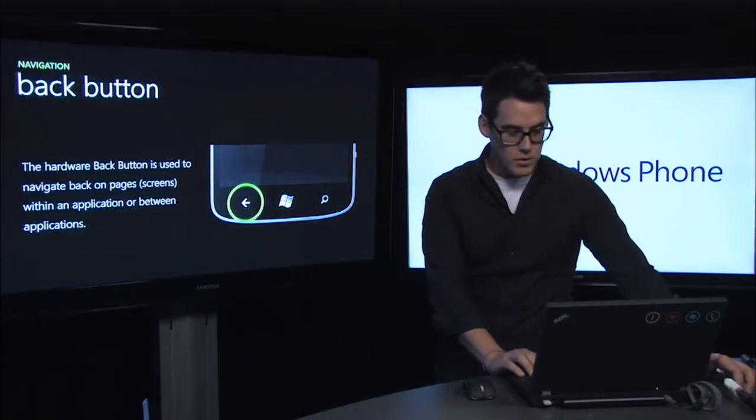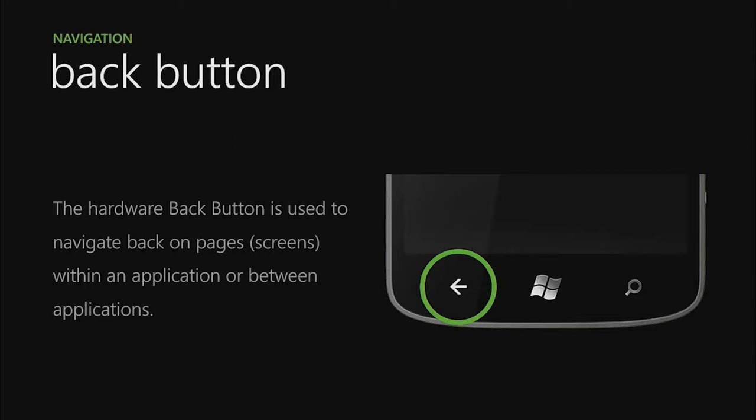The one that you have the most control over is the back button. The hardware back button is used to navigate back on pages and screens within applications or between applications. This is something that you actually do have control over in your history, although we really want you to use it in a consistent way across Windows Phone, similar to how we're using it in the shipped applications that come with Windows Phone.